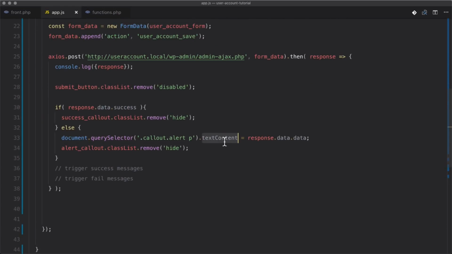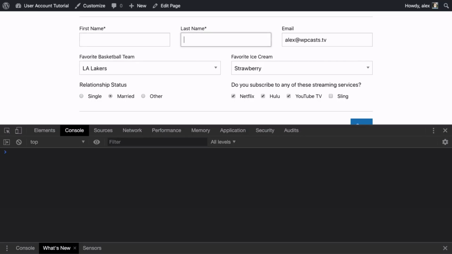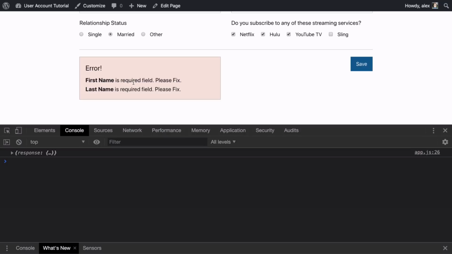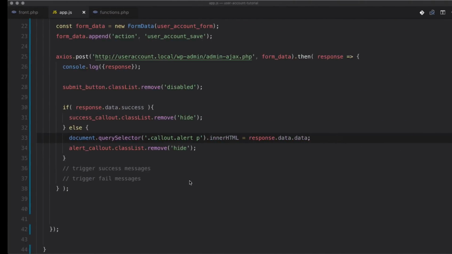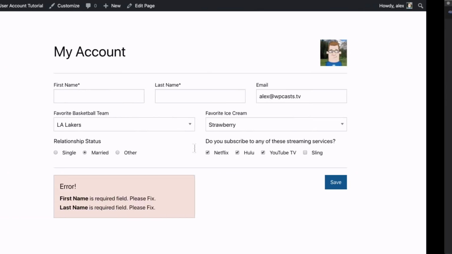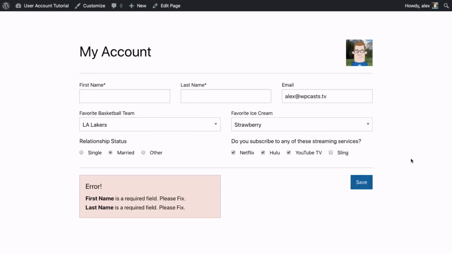So, append HTML. Let's go back and refresh and hit save. All right, so first name is a required field, please fix. And last name is a required field. All right, looking much better.